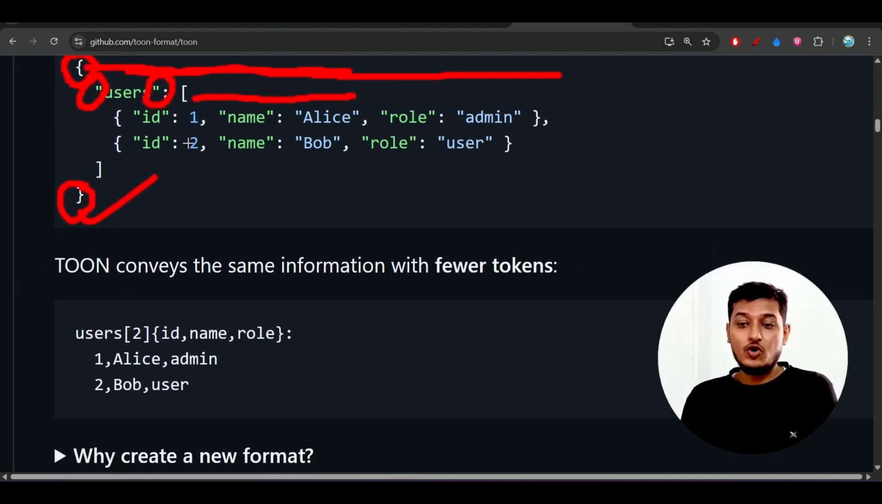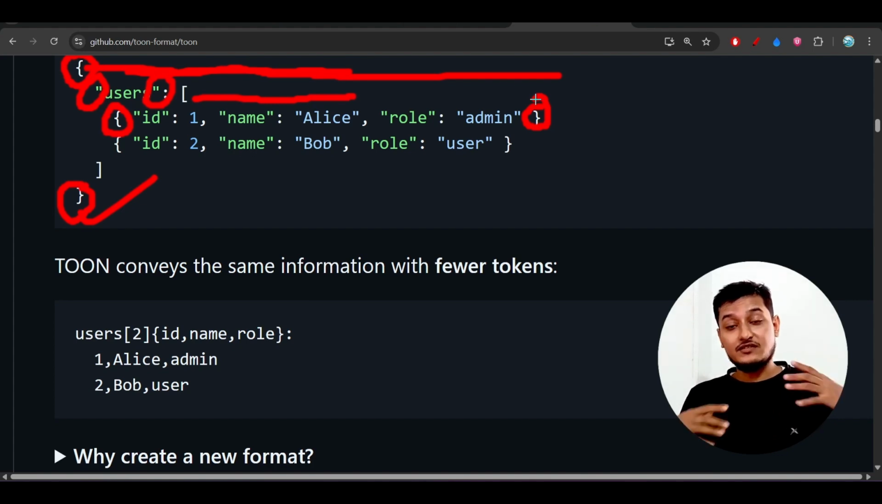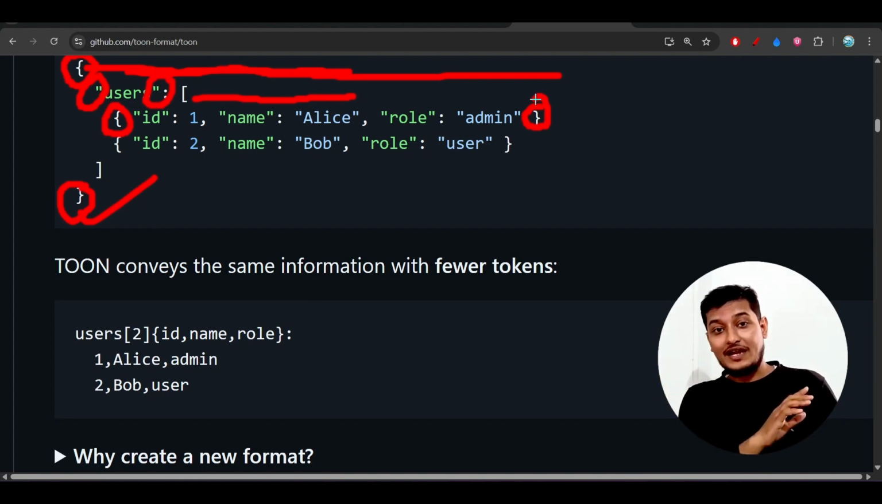Here there are two objects, but in a real scenario there will be multiple objects, right? For each object there are two square brackets, and these two brackets mean two tokens. If there are 1,000 objects, then for 1,000 objects there are 2,000 brackets, meaning 2,000 extra tokens. And in a real scenario there can be 1 lakh objects, so think about that, 2 lakh extra tokens, so the cost will be higher.